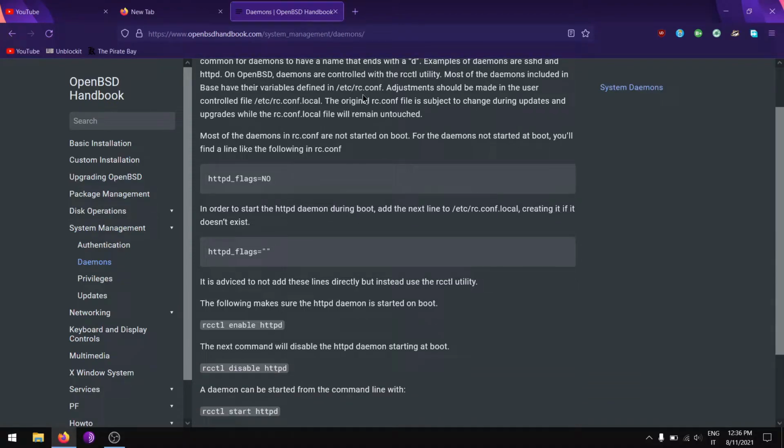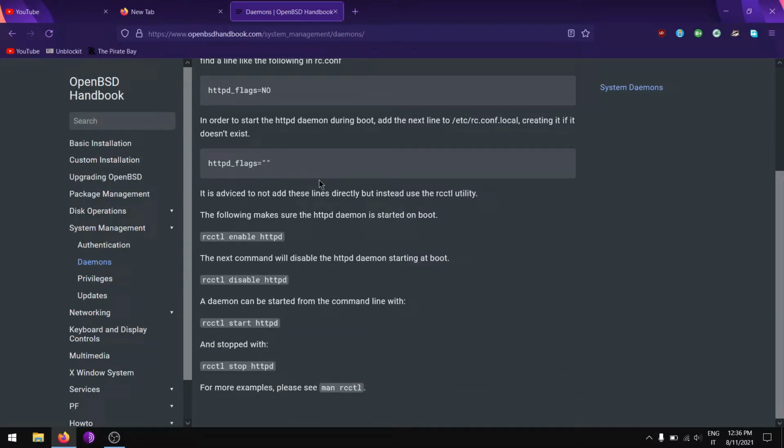You can set up the daemons in the file /etc/rc.conf.local. "=NO" means they are disabled, and "=" followed by these symbols means they are enabled. It is recommended to not edit those lines directly but use the rcctl utility. This will work the same as systemctl on Linux and rc-update on the OpenRC Linux distribution.